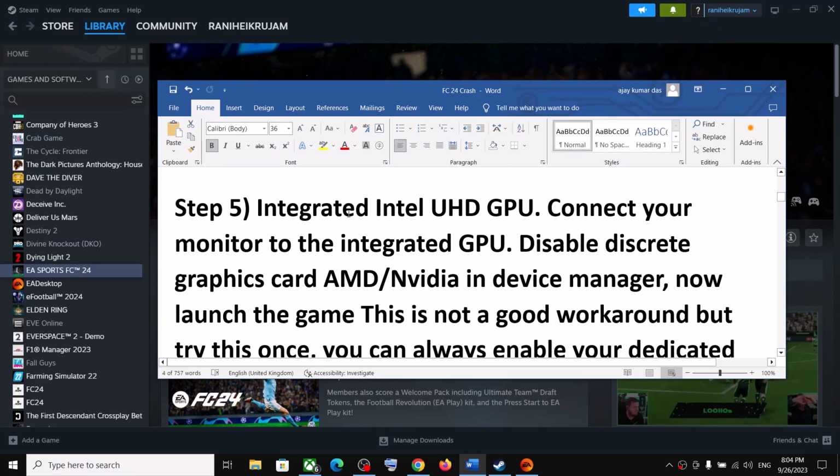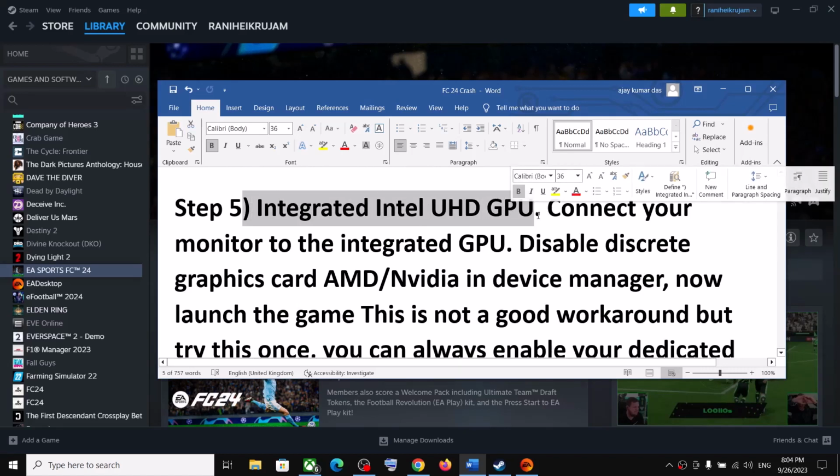Next step is, now this is strange. Normally I never recommend this to any player, but you can try this. This has worked for a few players, so it might work for you. Now if you have an integrated Intel UHD GPU, and I have seen this with AMD users. So if you have an AMD card or AMD processor, you can try this. This may work, this may not work. You can always make changes.